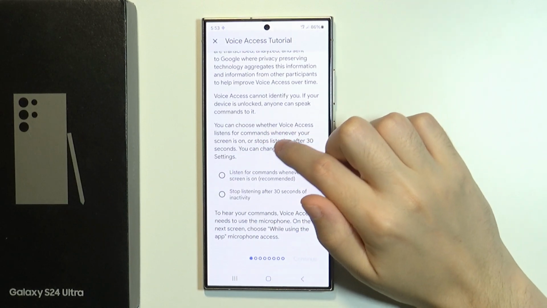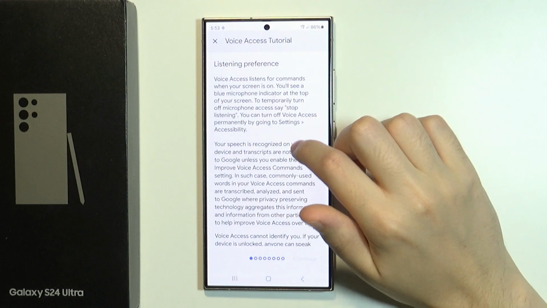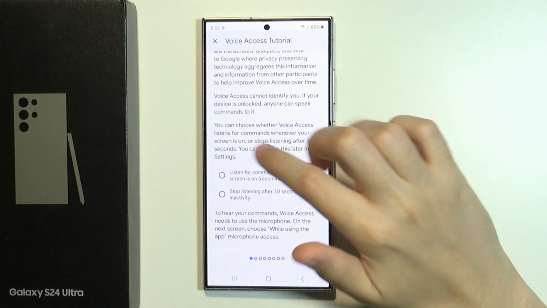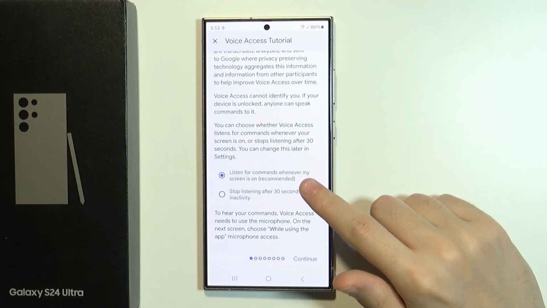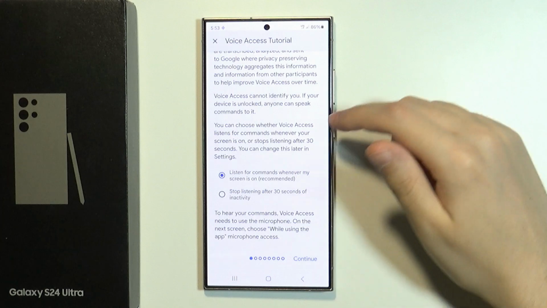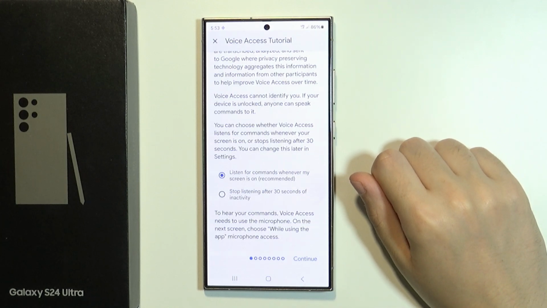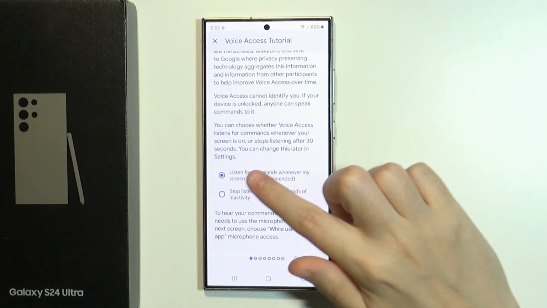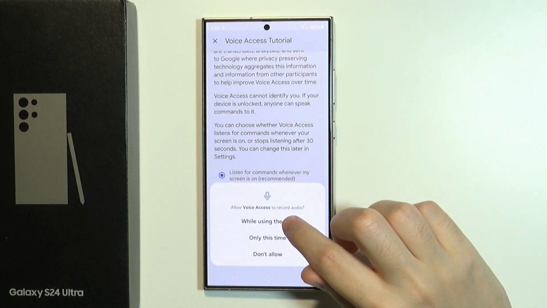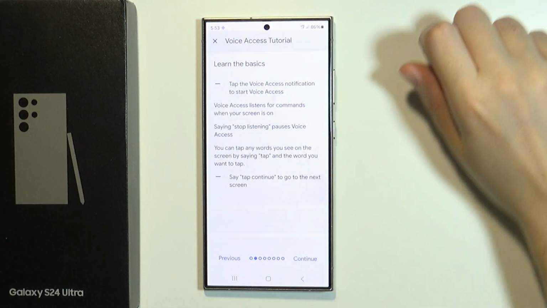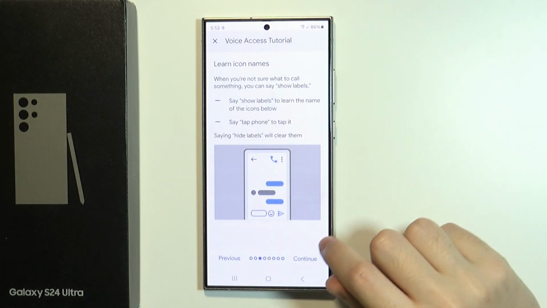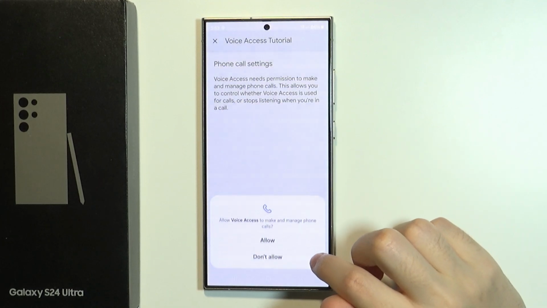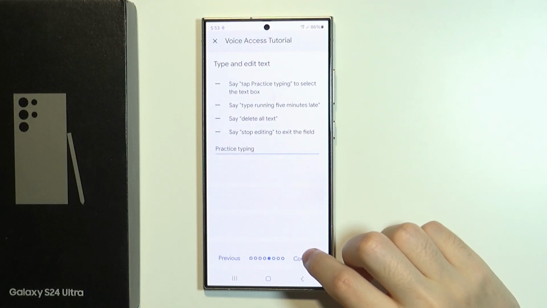Now over here, this is the tutorial, of course. We have listening preference, and we can listen for commands whenever the screen is on, which is recommended, or we can make the voice access stop listening after 30 seconds of inactivity. I'm gonna choose the first one as it is recommended. We can allow the use of microphone. We have some basics, icon names, phone call settings, let's allow, and so on and so forth.